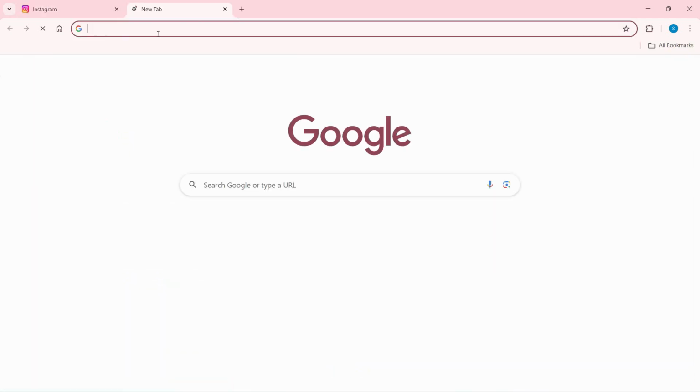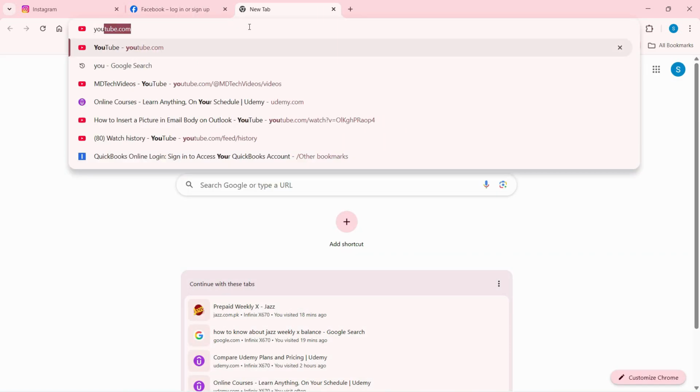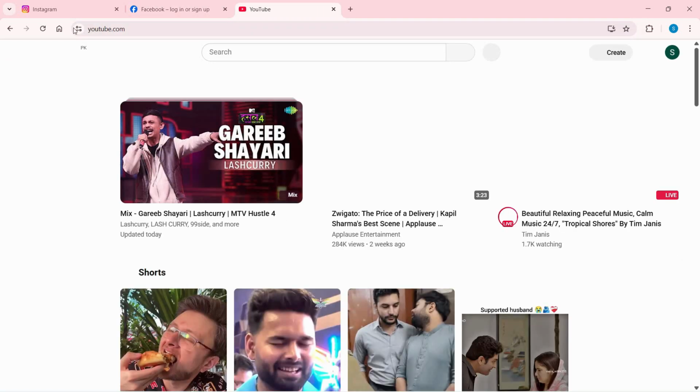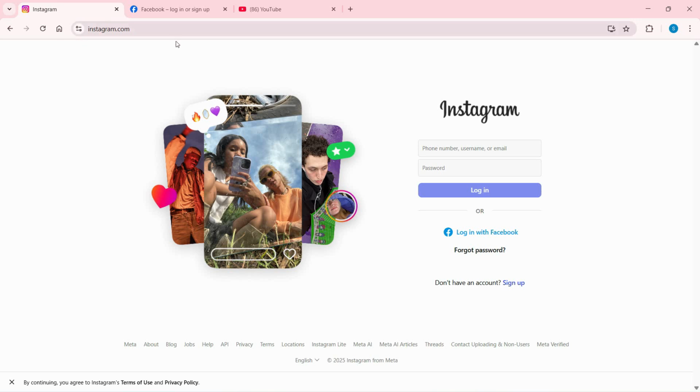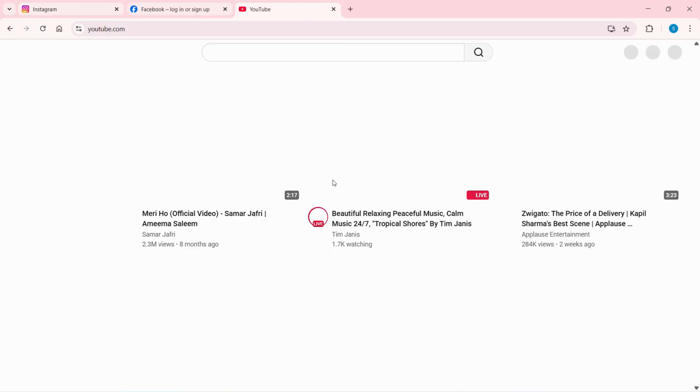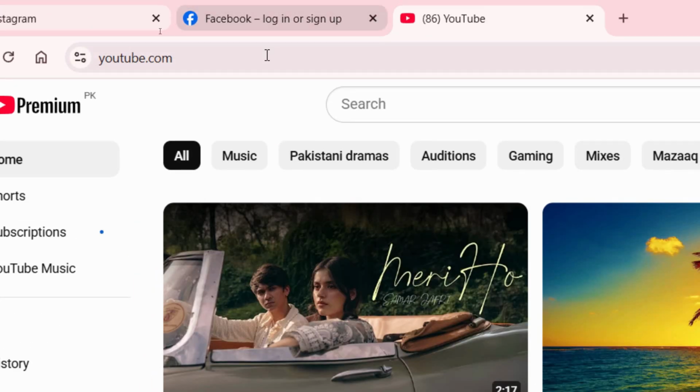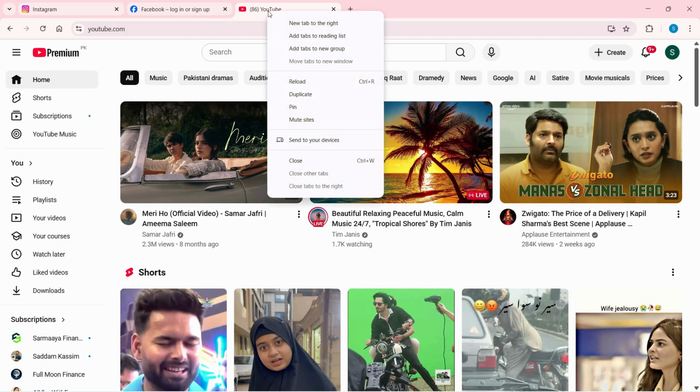Let's open 2-3 websites, Instagram, Facebook, and let's say YouTube. And then I want to bind all of this into a single group so that we can easily access them quickly instead of opening them one by one. So just select the first one, hold Shift and Control key and select the last one, and make sure all of them look highlighted. And after that, just right click and click on add tabs to new group.